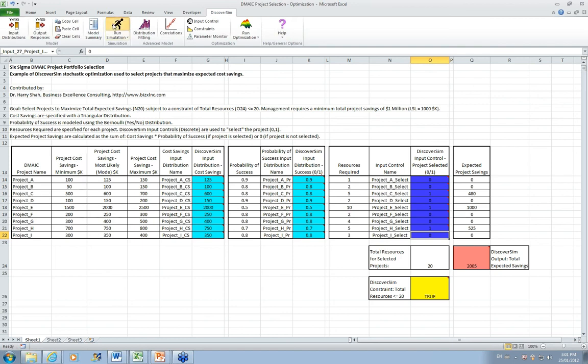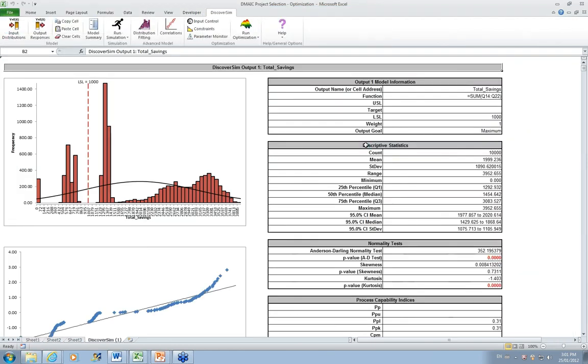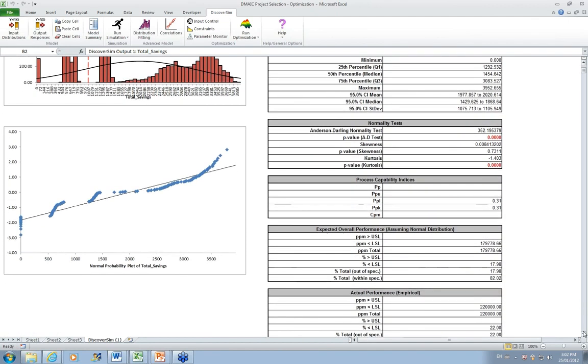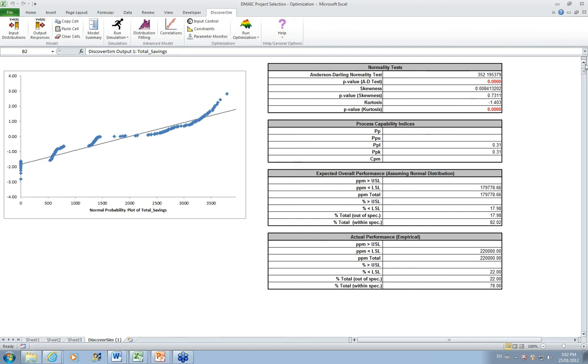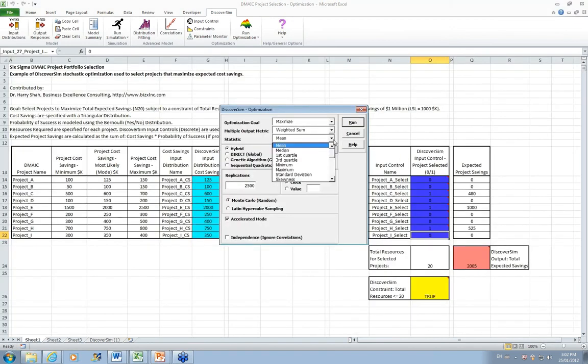And then we'll run the simulation, and the expected savings is $2 million, the mean value. But look, we're all over the map. And there's also a 22% chance of savings less than $1 million. But instead of maximizing the mean, what we can do is maximize the process capability. Since there's only one specification limit in the workbook, we use PPL, which is the process performance lower.